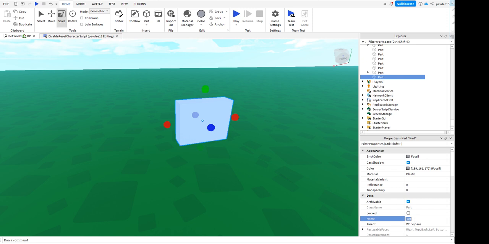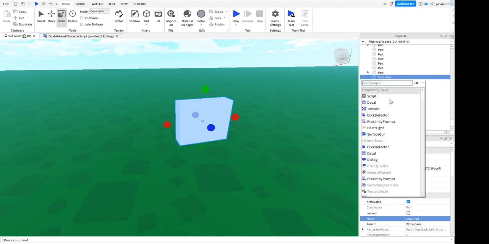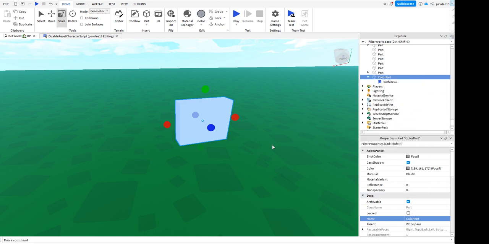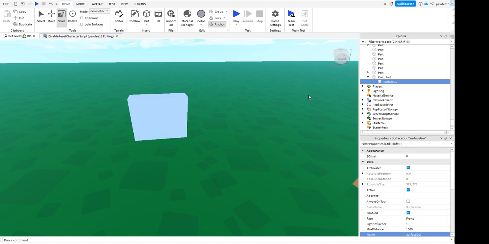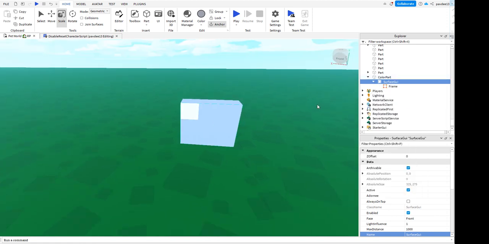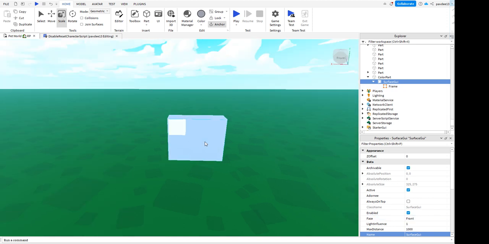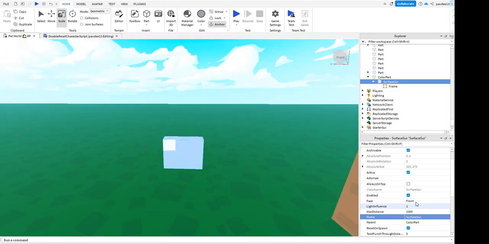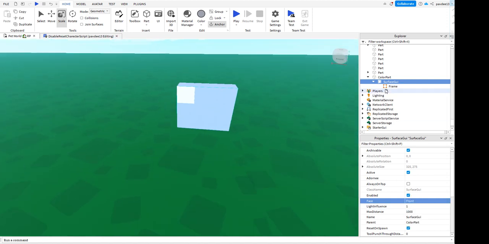I'm just gonna call it color part. Just name it whatever you want, and just click the plus and add in a surface GUI. Okay, so once you've added your first surface GUI, just click the plus and add in a frame. And if it's not on the face you want, just go to face and then select any face you see. But I'm just gonna keep it back at front because it was already like this.